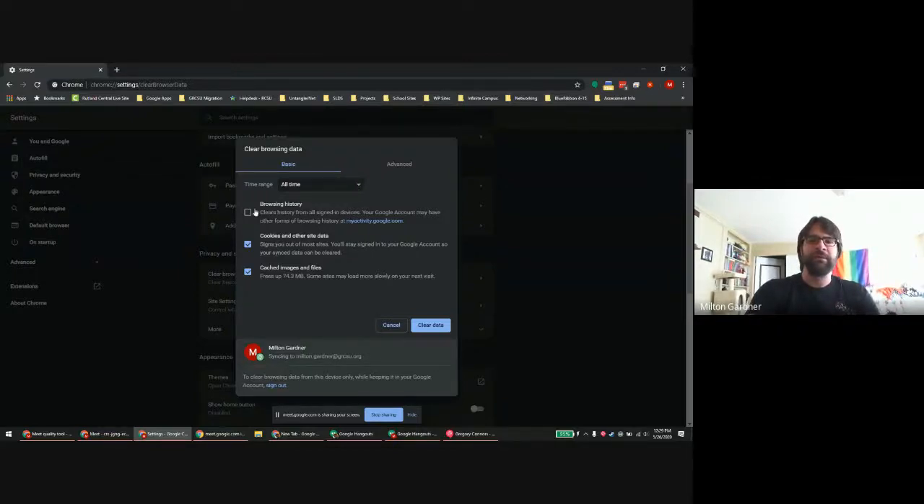And then it doesn't automatically delete your browsing history. That's not checked by default. What it's clearing is the cookies and other site data that are stored, the things we sort of just cleared out manually for one site, and also cached images and files.